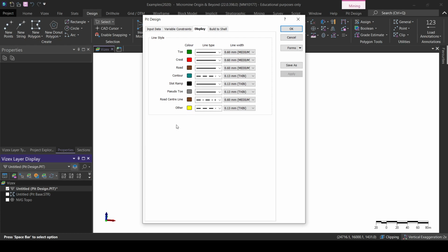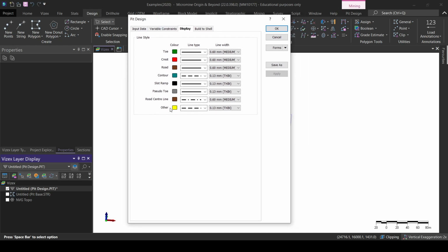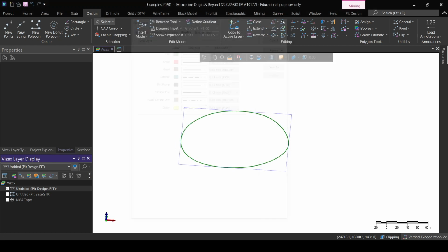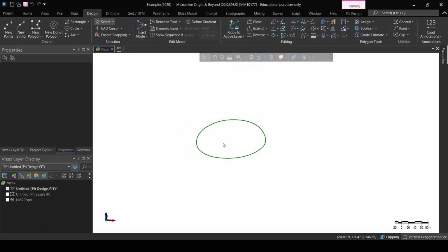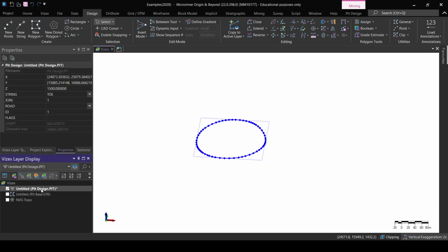So you have the idea. When we started this, it was going to be blue, like yellow. So none of these were selected. So this is basically going to be the toe string.